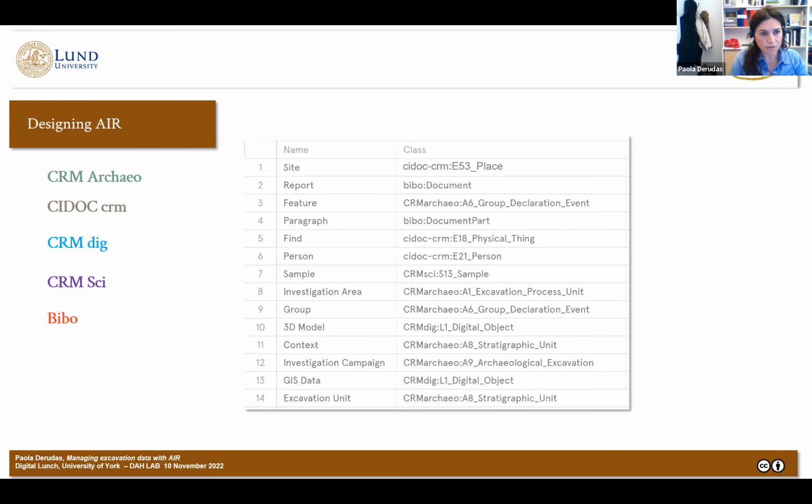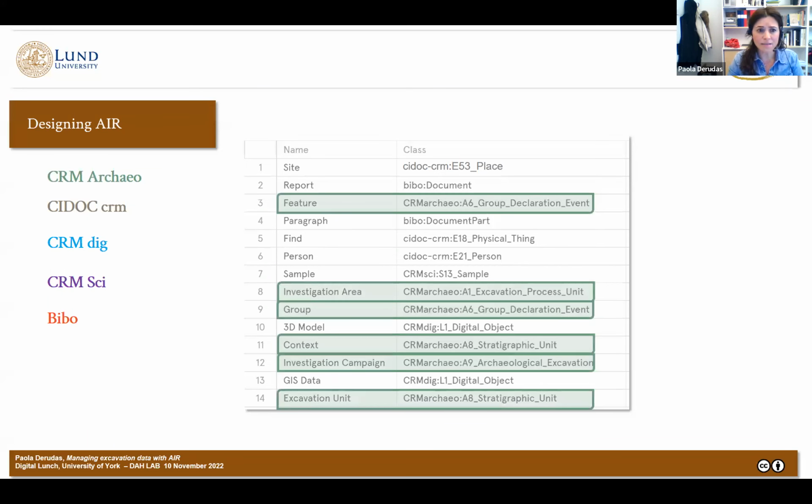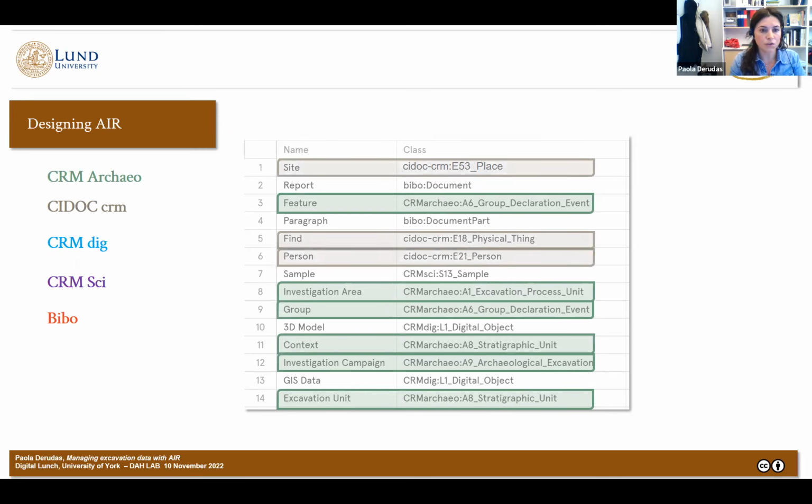A nicer way to see how these entities were described by classes from cultural heritage specific ontologies is this one. So 6 entities, the excavation, the context, the stratigraphic unit, excavation unit, investigation campaign, investigation area, group, and feature have been described using ontological classes from the extension CRM Archeo. 2 entities, find or artifact, and person, were defined using classes from the CIDOC CRM ontology.